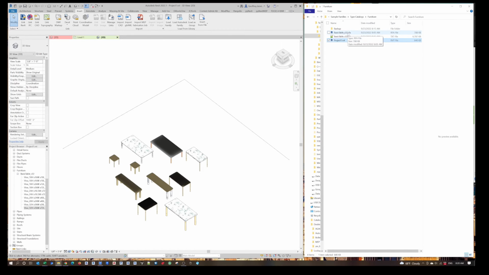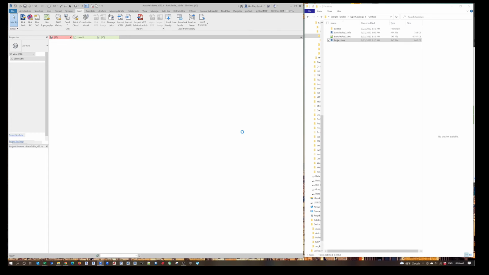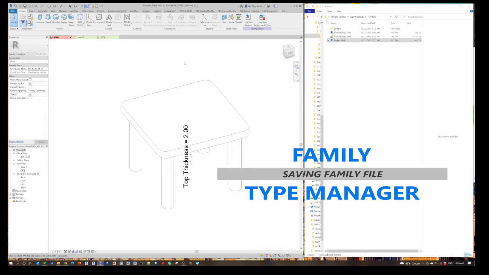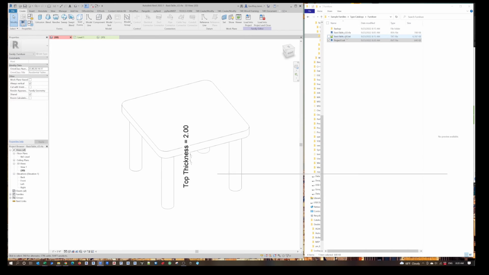So all good news. So now let's go through the process of what happens when you save a Revit family that has a large type catalog. So let's go through there now and do that. So come back into our family now. And let's keep it as is. This is all matching as it needs to.